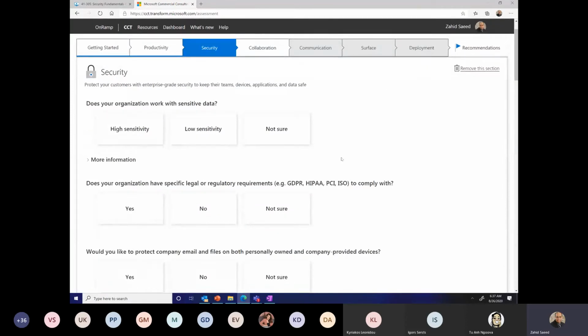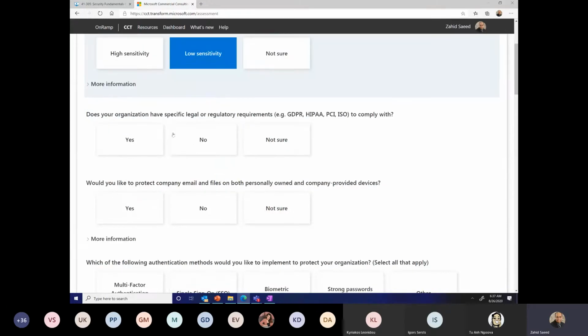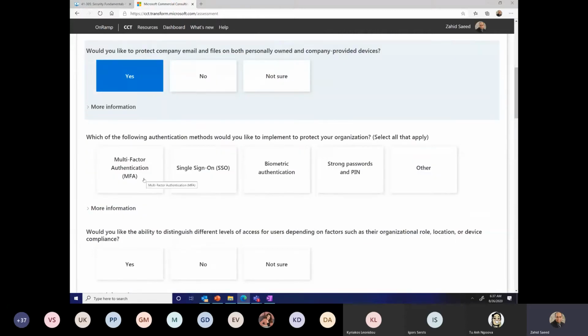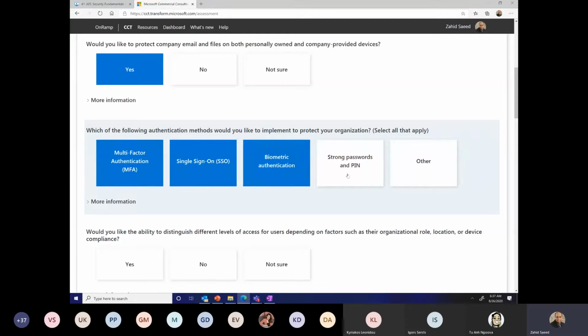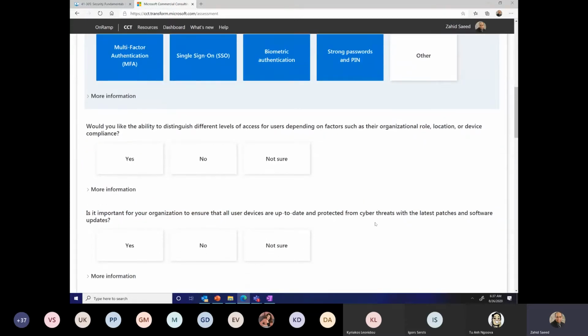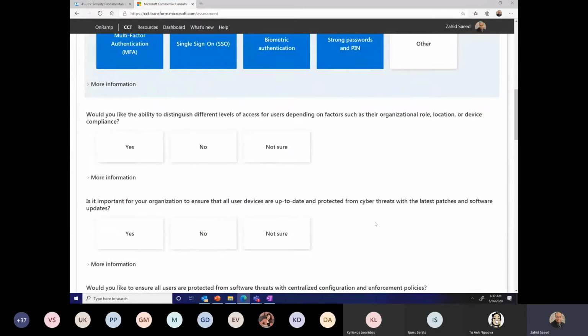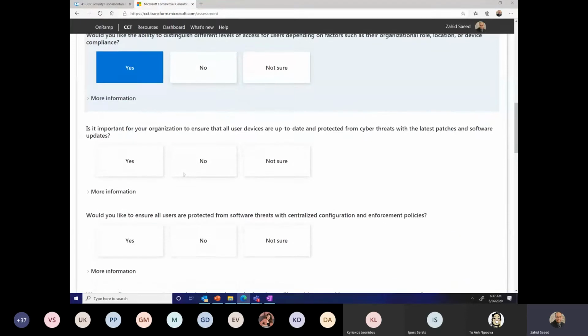So here they're asking, does the organization work with sensitive data, or have a specific legal requirement? Yes, they do most of the time. Yes, we want to protect our email. We want to do multi-factor authentication, single sign-on, so I am interested in all of that here. Would you like to distinguish between different levels of access? Yes, I want to give role-based access.